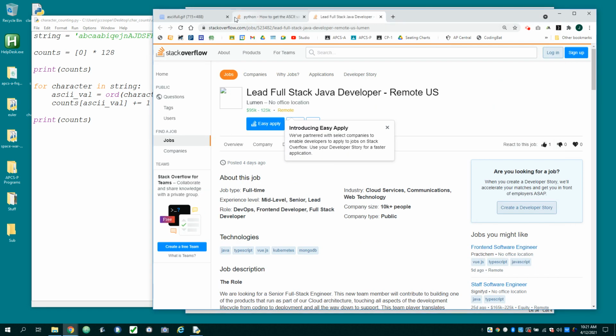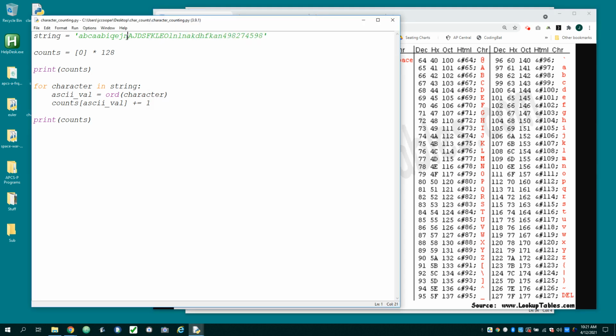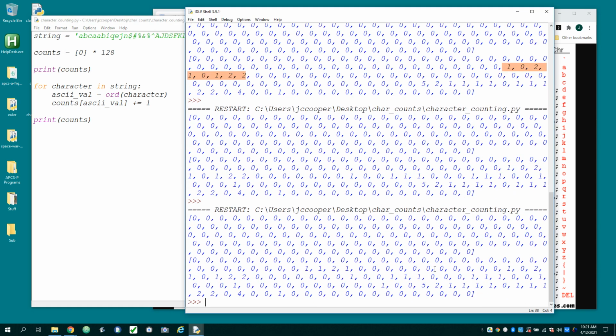And we can just look at the ASCII values and you'll see that the numbers are the characters 49 through 57, and then you've got the capital letters at 65 through 90, and then the lowercase letters are 97 through 126. We can even throw some punctuation in here. Okay, some symbols, let's see what happens. Okay, and everything still seems to be working.